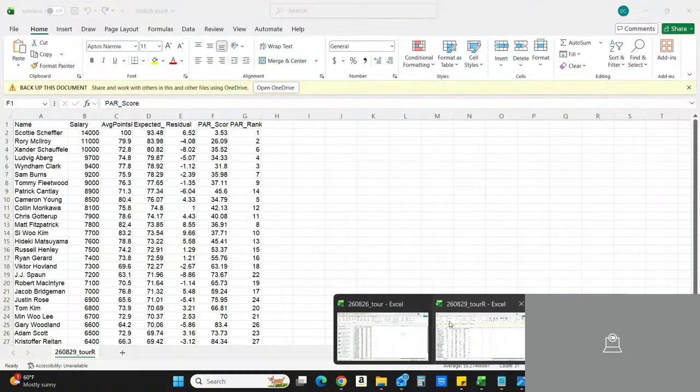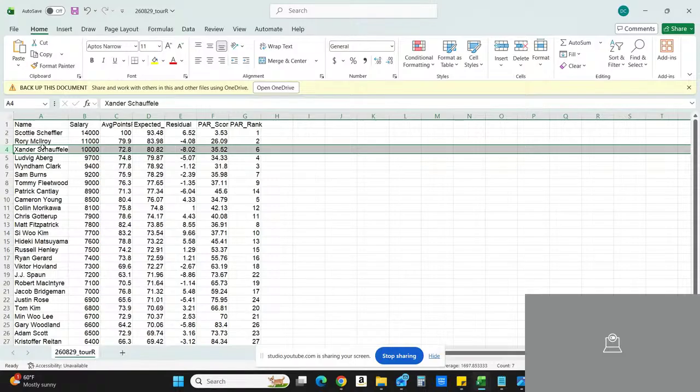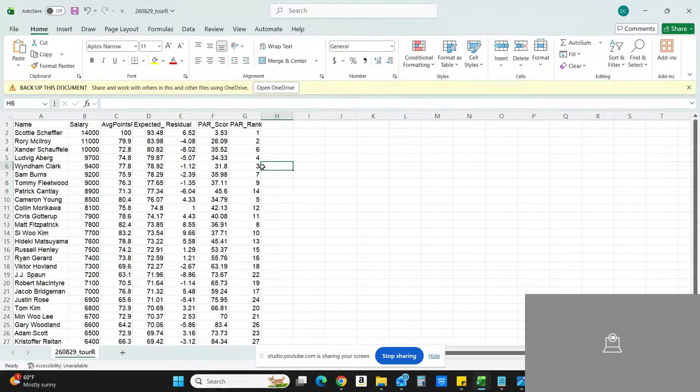let's get right into the roster here. You see our PAR ranking is pretty much on par until you get to Xander Schauffele, and we have him as a 6 in our ranking. And as it goes down through the list, you can see, like Patrick Cantlay is actually 14, but some of the best players, this number 3 ranking here for Wyndham Clark.